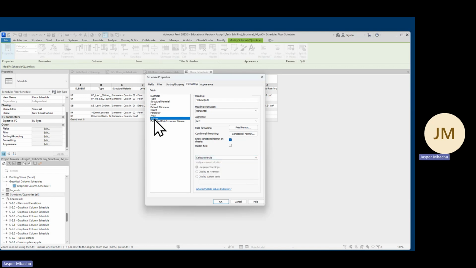So please help me check. When you click on area here, does it have calculate totals? And when you click on volume here, does it have calculate totals? And also here as well, make sure the calculate totals are there. And then you say, okay.